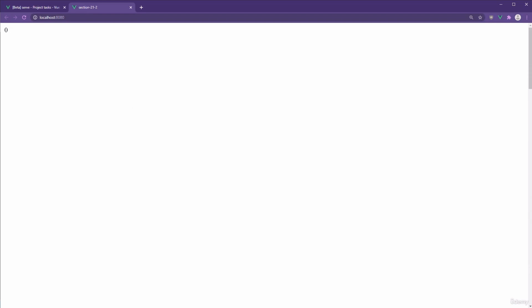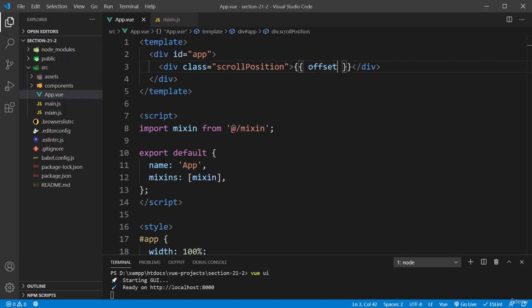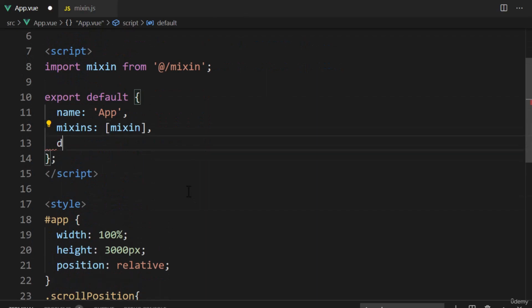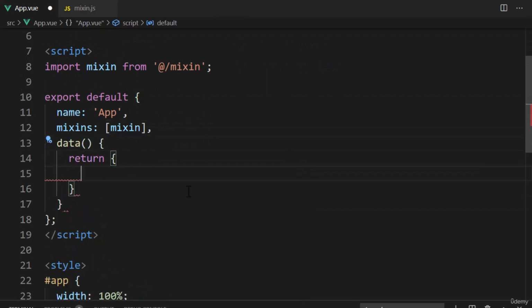There are a couple of things to be aware of when using mixins. Firstly, an instance or component's options will always have priority. Let's look at an example by switching back to the editor. Let's create a data function in the app component file. Inside the object, we'll add a property called offset. Its value will be 0.